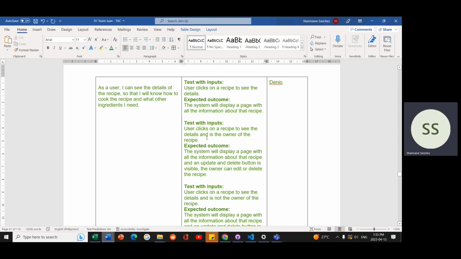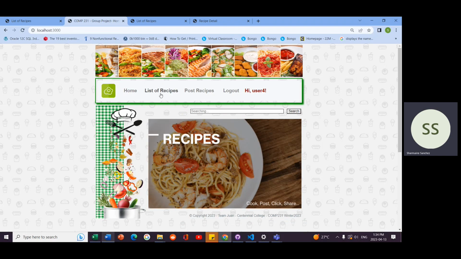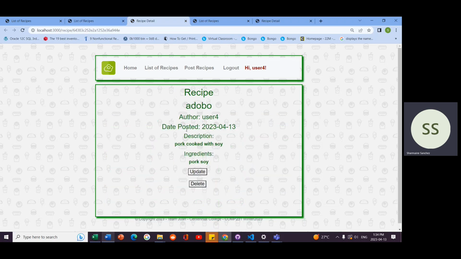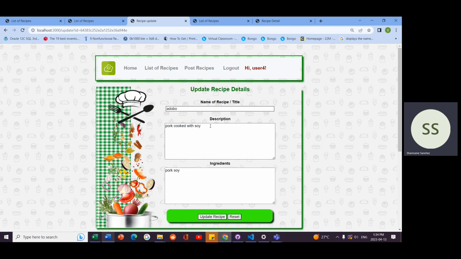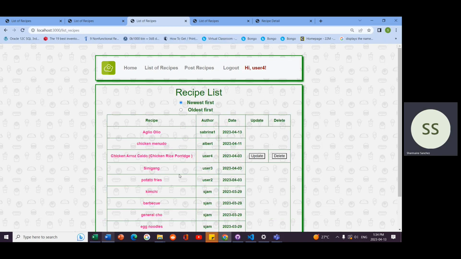Next is a user clicks on a recipe to see the details and is the owner of the recipe. So for example, let's go back to the list and I'm the owner. So because I'm the owner, I can edit this one. I can update it, and then update, and see it shows that the ingredients is with the garlic. So I can also delete it. It asked me first if I want to delete. So I said yes. Okay, then I go back to the list. There's no adobo. Cannot see it.